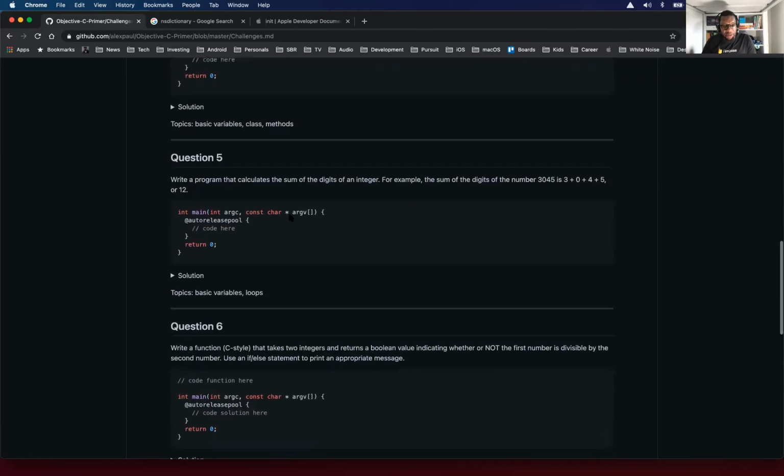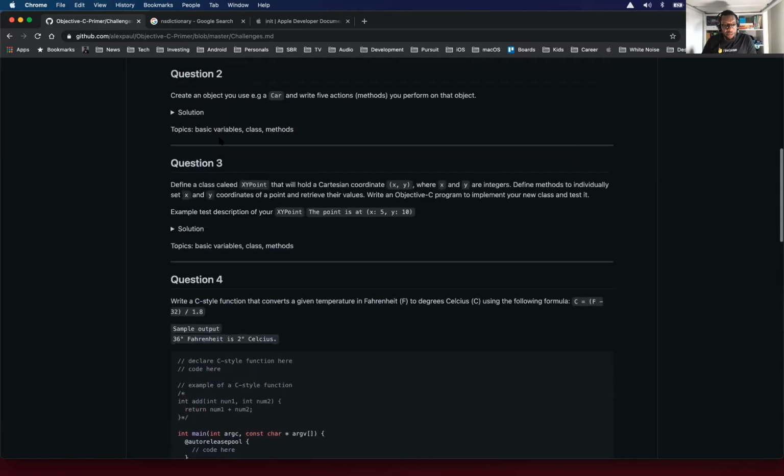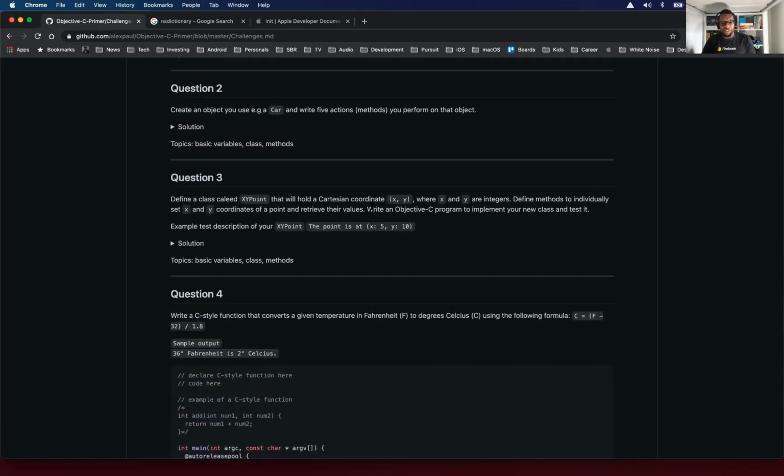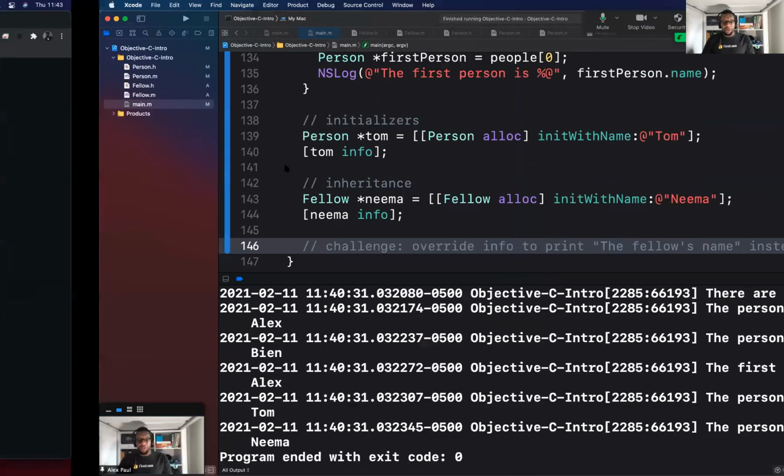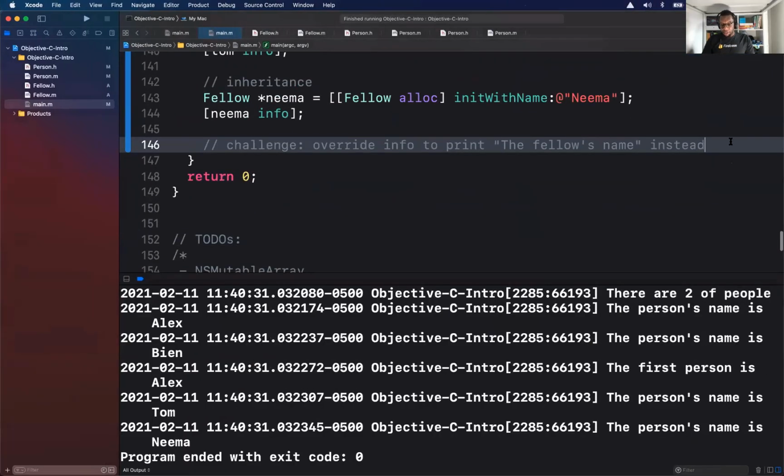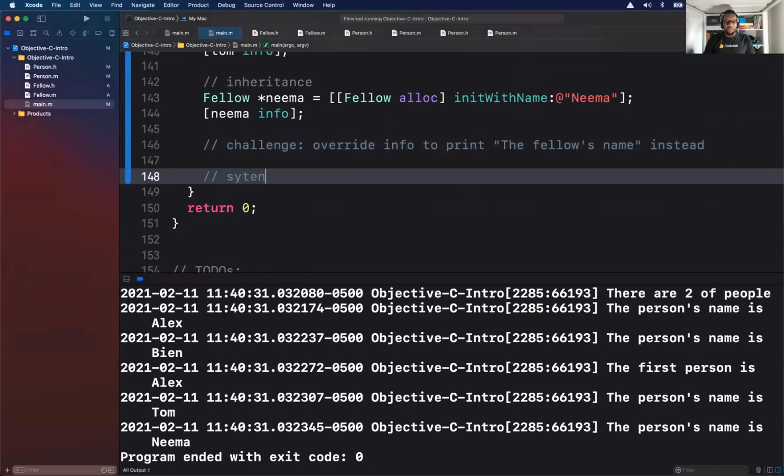Write a program that calculates the sum of integers, C-style function. Define a class xPoint that will hold Cartesian coordinates x and y, where x and y are integers. Define methods to individually set x and y, right? Write an Objective-C, yeah, so define methods to do that, like set x, set y. But something I'll talk about maybe next week, or just mention it, is in Objective-C before this, there was a keyword @synthesize. Let me just write it down. There's a keyword @synthesize, if I could spell it.